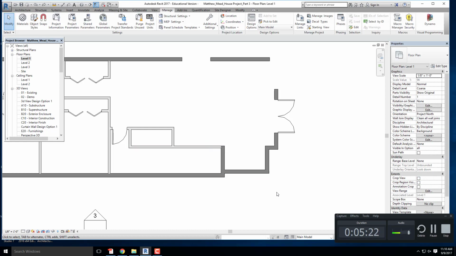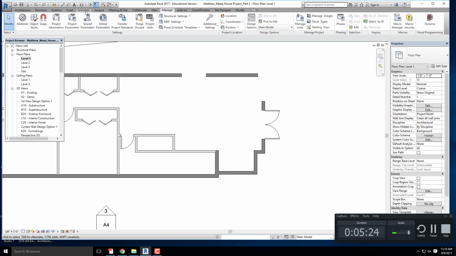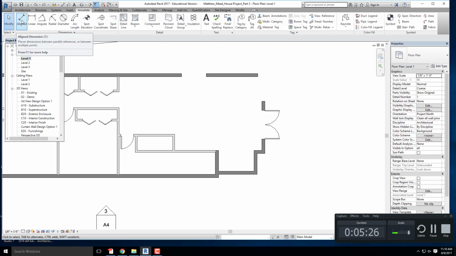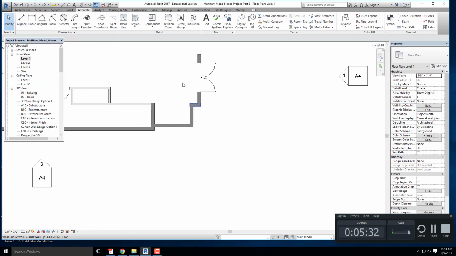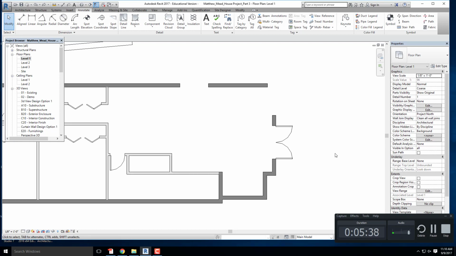Okay, so something to also keep in mind is that when you dimension using your annotative dimensions, remember those are just annotative. They won't have any effect on your model. So if you click on them, you're not going to be able to change them. Okay, questions before we move on to the next step?